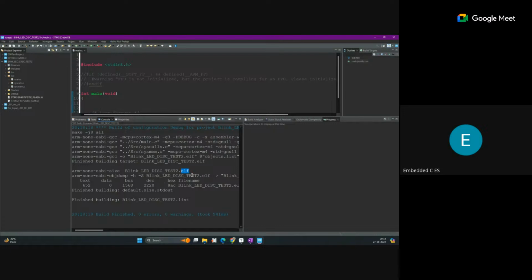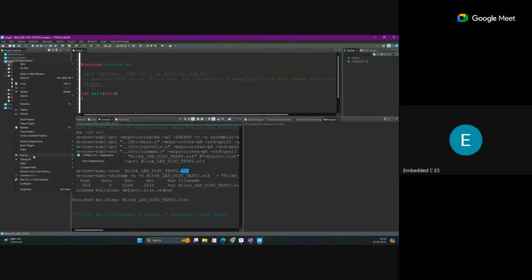And what we will do for uploading to the hardware: we can click on the same project, right click, and run it. We can click on this Run As, or we can also click on Debug As. Debug means we can debug the code, we can check the memory and everything related to the hardware, the memory addresses, the register addresses, we can do everything. So suppose we click on Debug As.